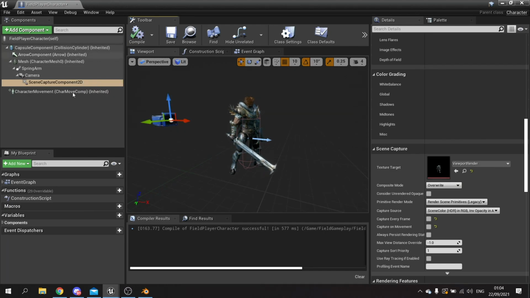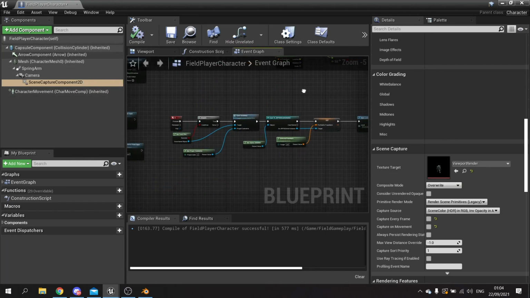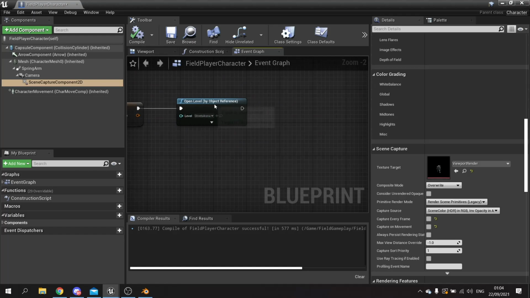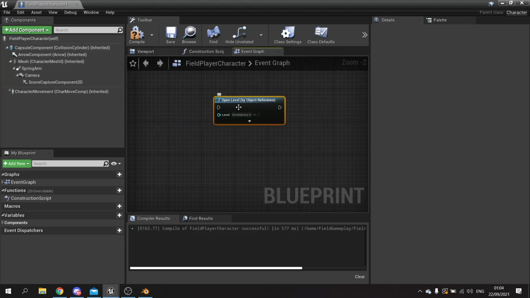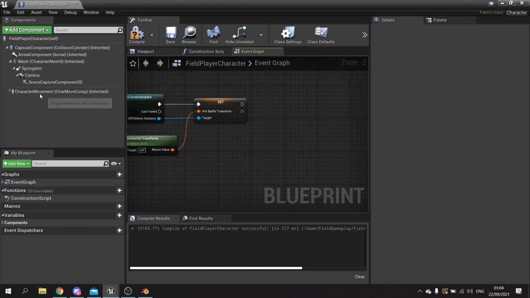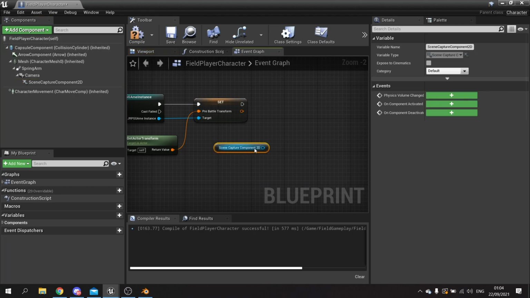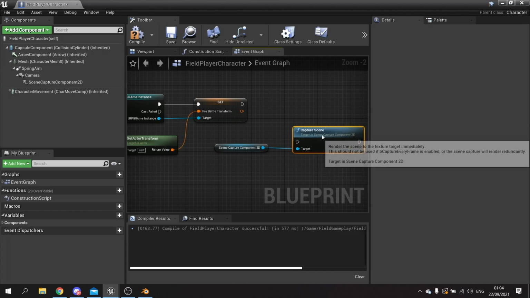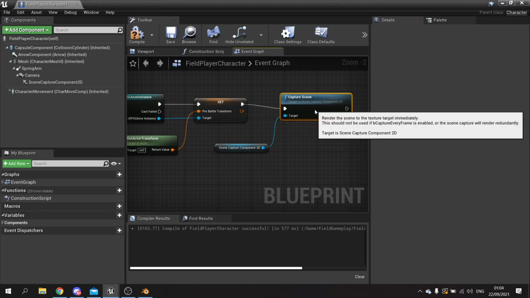So that'll do there. Then we go to the event graph and go to where we're using our H key for temporary purposes to make the transition. Before the Open Level, we're going to disconnect this. We're going to take that scene capture component out and tell it to capture the scene. Basically, take a photograph of it from that point of view.